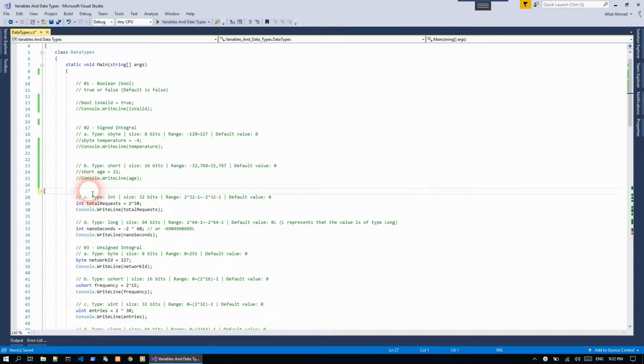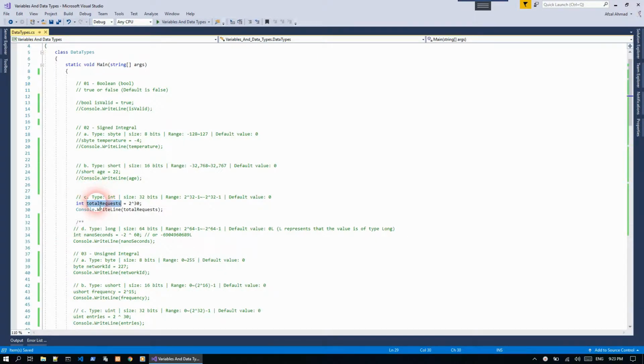This is the most commonly used data type for numbers. If you are dealing with numbers, you most probably are going to use the type integer, or int in short. It has a size of 32 bits and its range is 2 raised to power 32 minus 1 to minus 2 raised to power 32 minus 1. And just like other integral values, it also has a default value of 0.